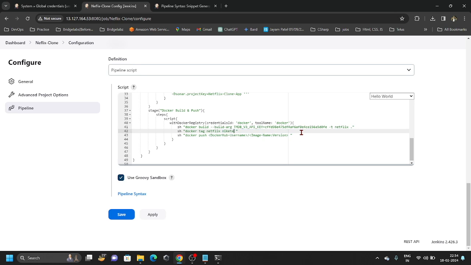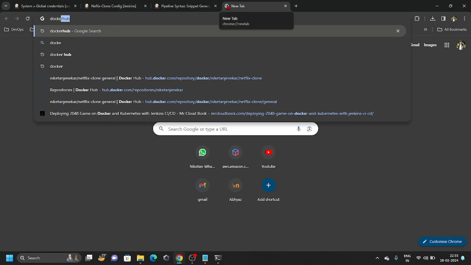Like my Niketan Janekar slash, I will provide the image name. What image name should I give? Like Netflix only, no capital, Netflix, and the version will be latest. So I will copy this and paste it. This command docker push will push this image to my Docker Hub account, as I will show you.